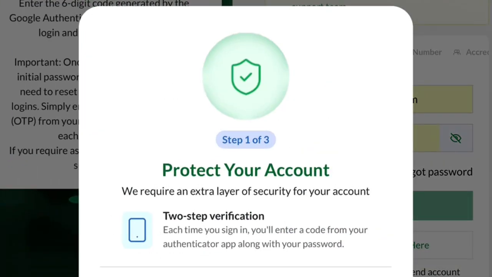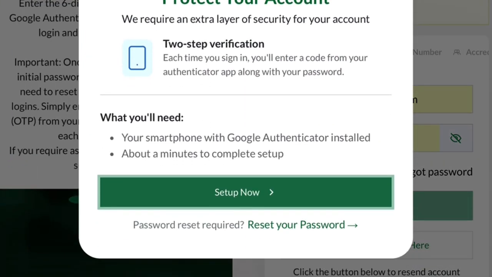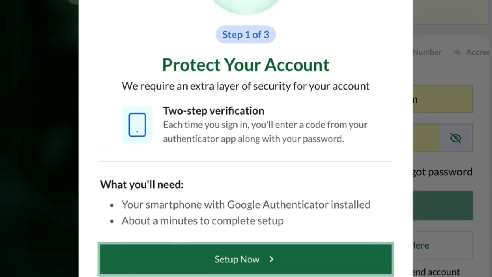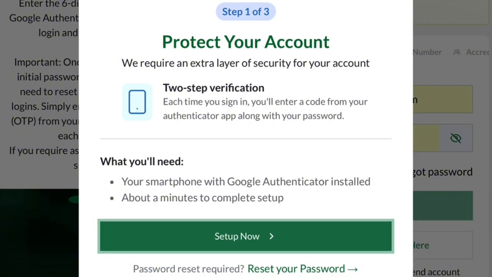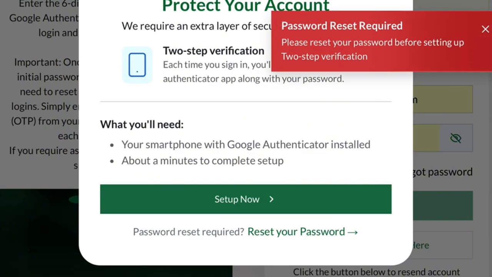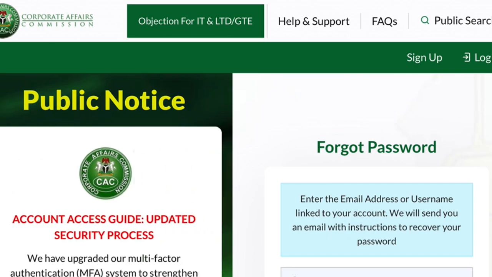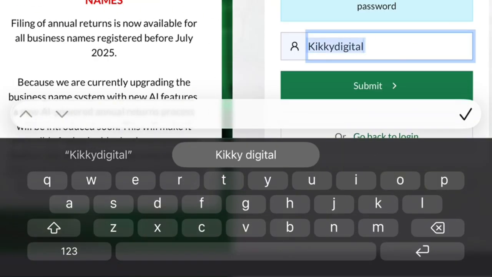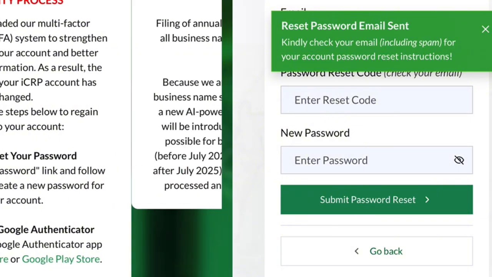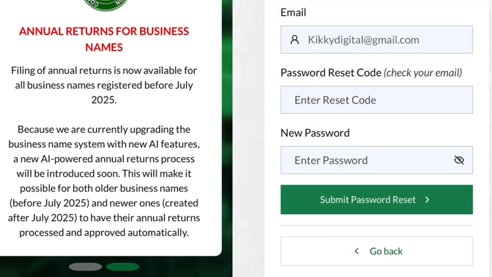So it's just telling us that you have to set up your account, which is to reset. So once you click on set up now, it will take you to where you are going to reset your password. So I'm just showing you this in case this is what you are also getting on your phone. You click on set up now and it brings you to this forget password. So you log in your username and you click submit. A notification pops in: reset password email sent. So that means they've sent it into your email address.